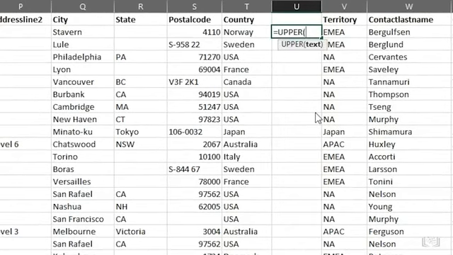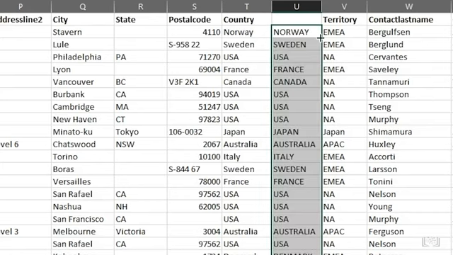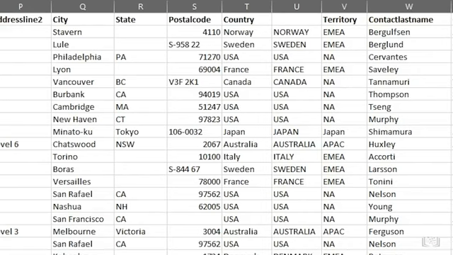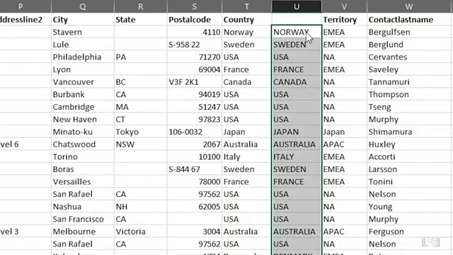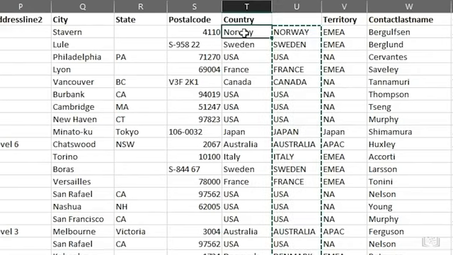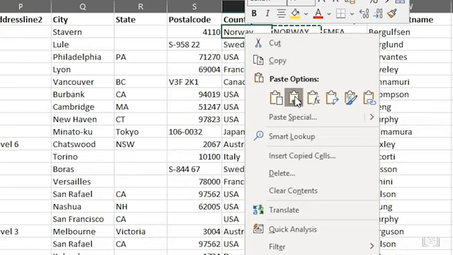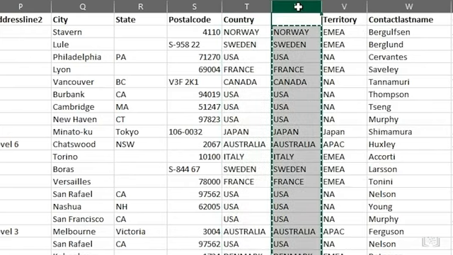You type equals, then UPPER, then open parenthesis, then the cell reference, in this case T2, and then close the parenthesis and press Enter. You can see the result, the country name in uppercase, and you can then copy that formula down the rest of the column by double-clicking the fill handle cross symbol. As before, you then copy and paste the contents of the helper column to the original column, but use the Paste Values option. Now you can delete the helper column.